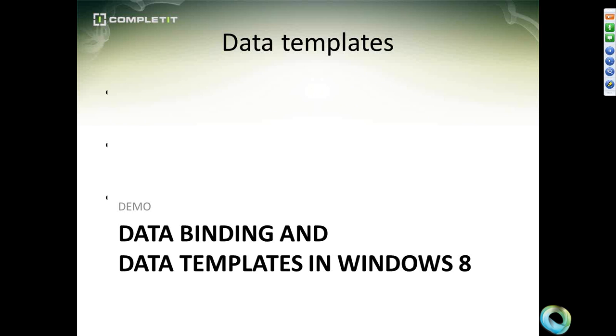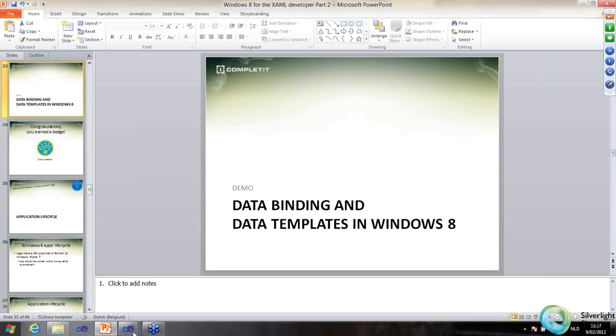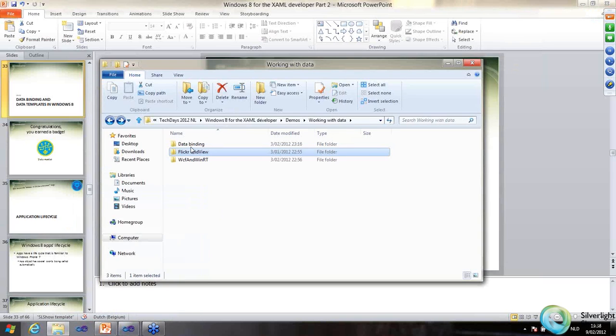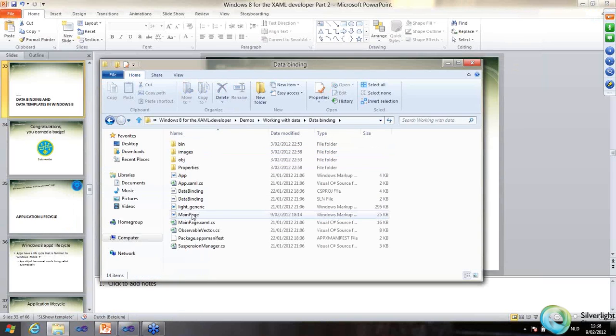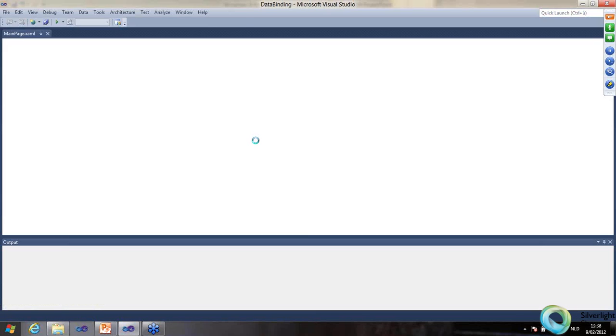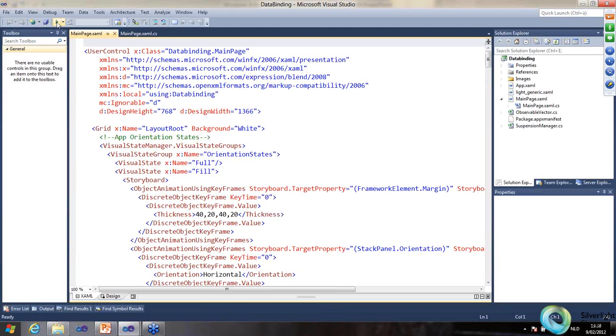Okay, let's take a look at data binding. I'm going to close the view of Visual Studio down here, and let's go to data binding. So let's take a look at data binding, and there we go. Let's run the sample.